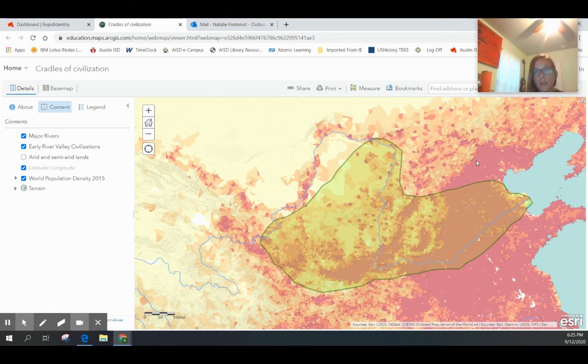You can see that this red area symbolizes that there's a lot of people living in this area. What that tells me is that I know there was an ancient civilization there, and we can see that still in 2015, the population density is pretty high. So you should be able to draw a conclusion to answer the question, how does the population density today compare to the location of the early river valley civilization? How and why might that be connected?